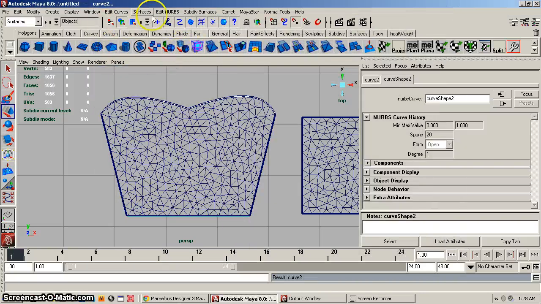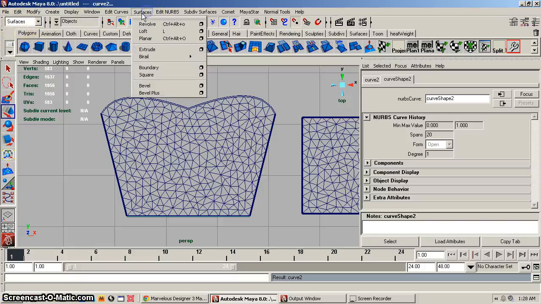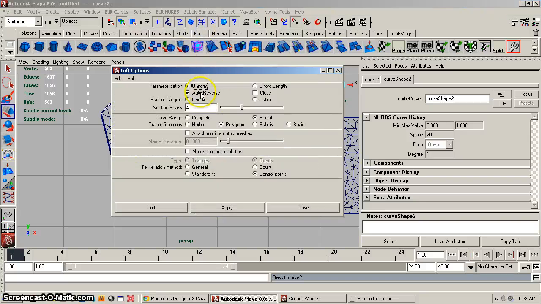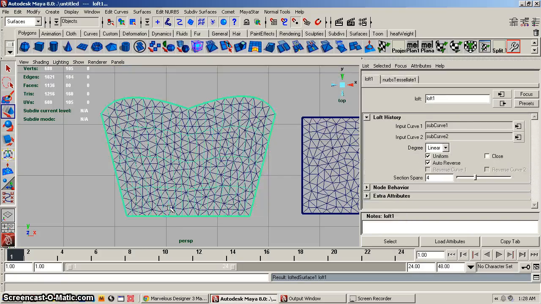And now we're going to loft. So while you're setting surfaces, come here to surfaces up here, go to loft, and you want to use these settings. Uniform, auto reverse, linear. Section spans can be any number. We're going to be adjusting that in a minute anyway. Partial, polygons is really important, and control points is really important. And you click loft. And we've just made a quad version of that shape, of the flat shape.